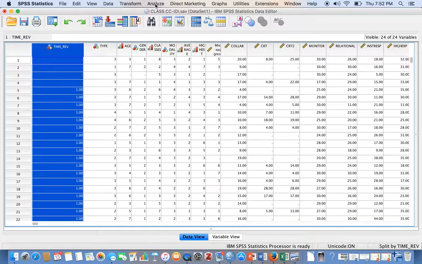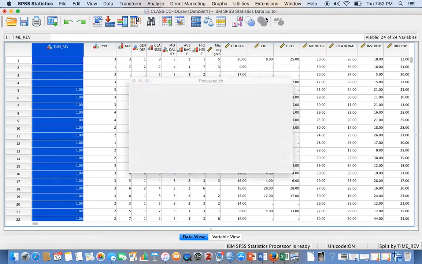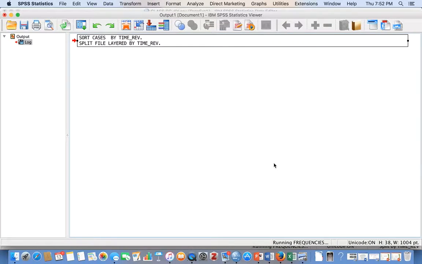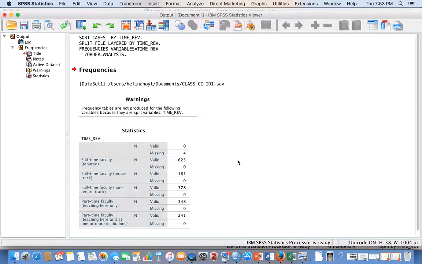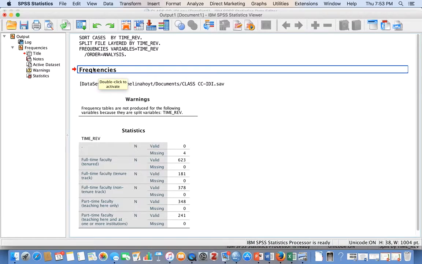I want to show you, though, the descriptive statistics, so I'm going to click on Frequencies, and I'm going to move over my variable and click OK. And you'll notice that we have the 5 different labels identified here within the statistical analyses.